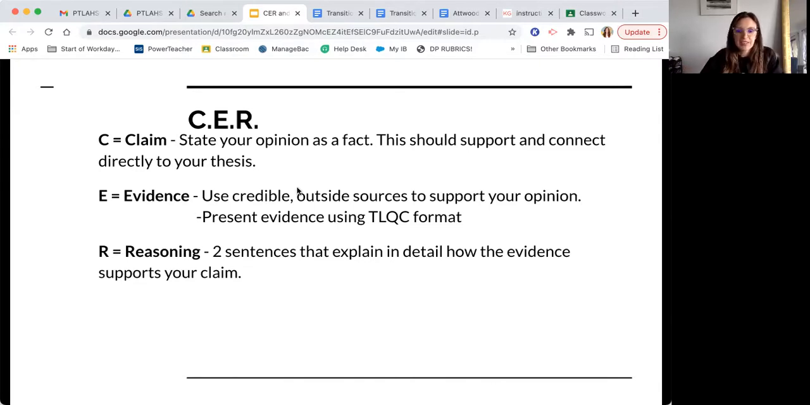And so that evidence, it's best to bring in evidence in what we call the TLQC format, which I've borrowed from Springboard, which is another curriculum I used to teach. And I'll show you how to introduce those a little bit more smoothly, because at this point in your writing, you probably shouldn't be having one of your sentences just be a quote. You kind of need to cushion it a little bit.